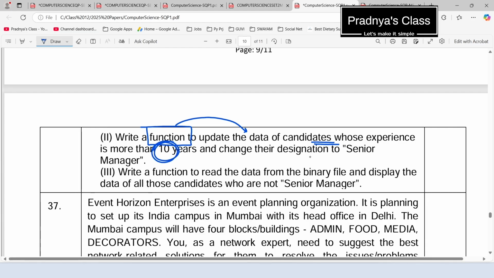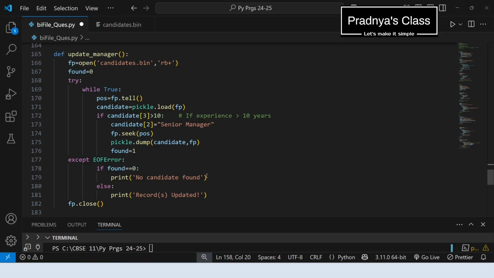And we will be changing the designation to senior manager. Just now we discussed how to update a record in a binary file. Hope you will understand this code too. The rest of the code will be the same. The difference will be the conditional statement and the update statement.